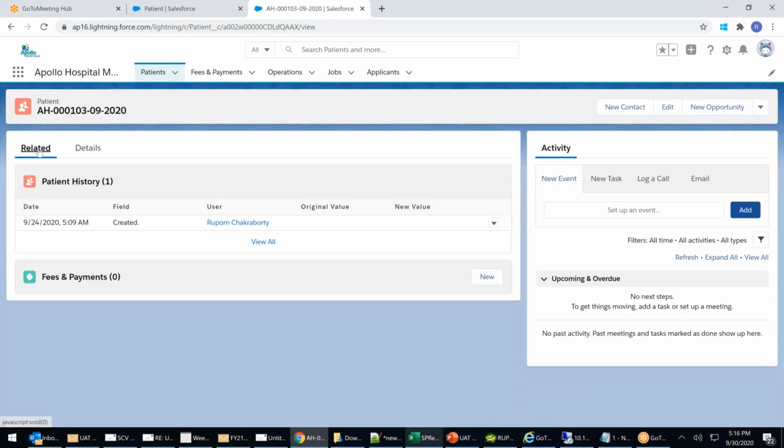I go to the related. You see patient history. On this particular date, the tracking history was enabled. Nothing before. On today's date, from this date onward, the system will start tracking. Shall we make a change?